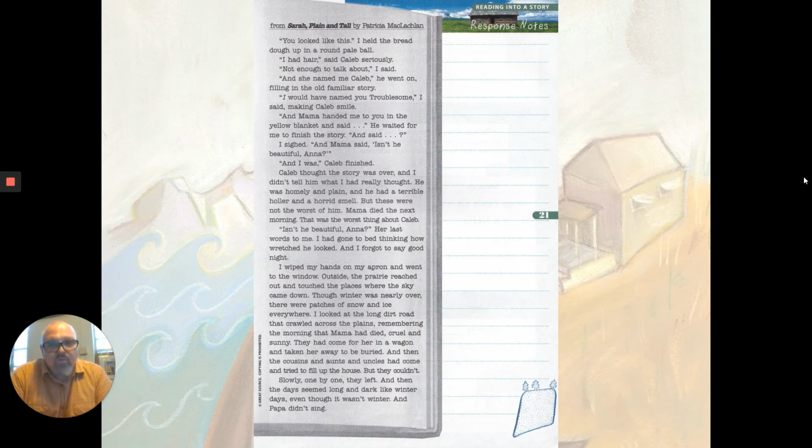Caleb thought the story was over, and I didn't tell him what I had really thought. He was homely and plain. He had a terrible holler and a horrid smell. But these were not the worst of him. Mama died the next morning. That was the worst thing about Caleb. Isn't he beautiful, Anna? Her last words to me. I'd gone to bed thinking how wretched he looked. I forgot to say good night.